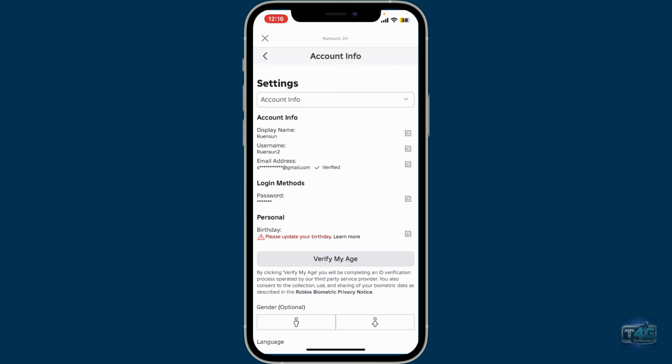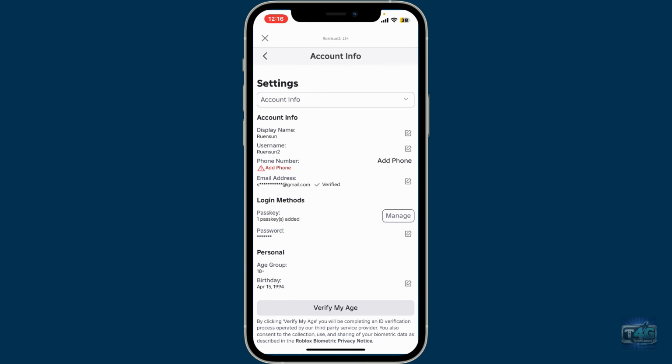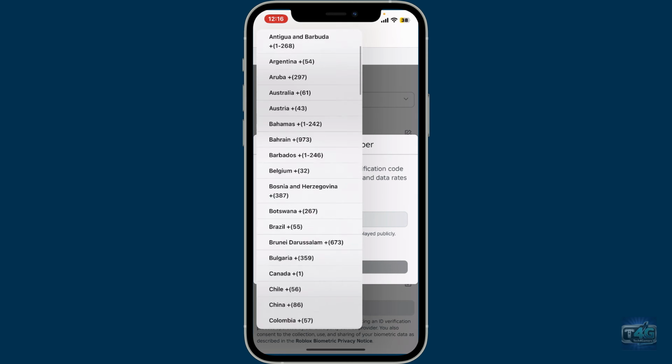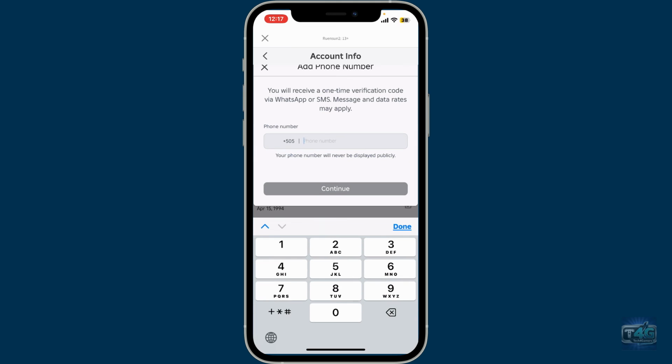Once you open up Account Info, this is where you manage your personal details. Tap on Add Phone Number right next to the Phone Number button. Now select your country code from the list and type in your phone number that is available to you. Once you do that, click on Continue.